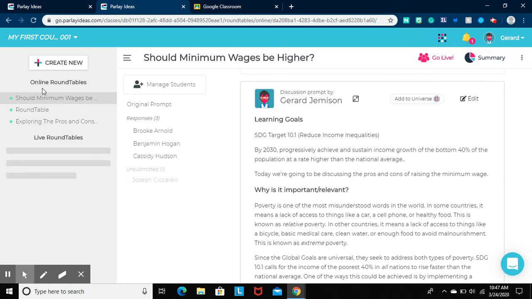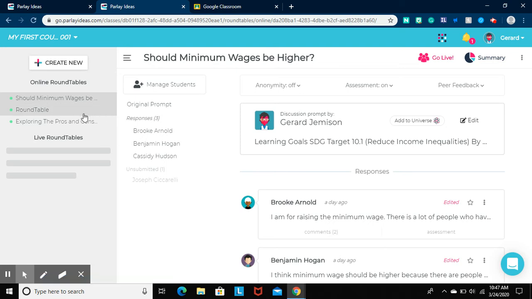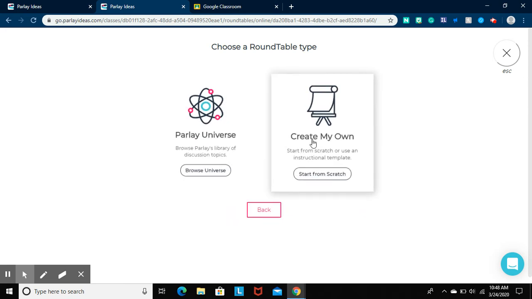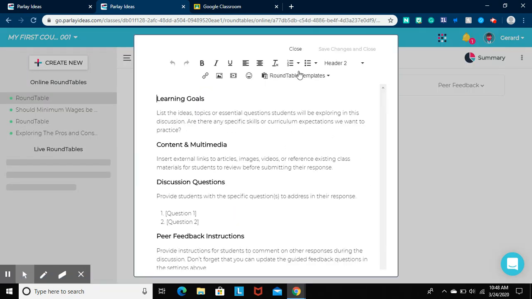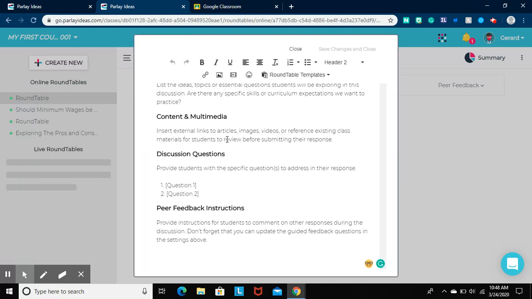All right. So that shows you how the roundtables are set up, how they work, how to invite students to a roundtable, how to add them, integrate them with my Google Classroom. The last thing I want to look at is if I were to make my own roundtable, what I would do. So I hit create new here. I'd want to go online, and I'd hit create my own. It gives me a template to follow. I could put my learning goals in, insert my content. So if I wanted to grab YouTube videos, article links, whatever I'd like to add in there, I can do that, and then come up with my own discussion questions and my guidelines for giving peer feedback.